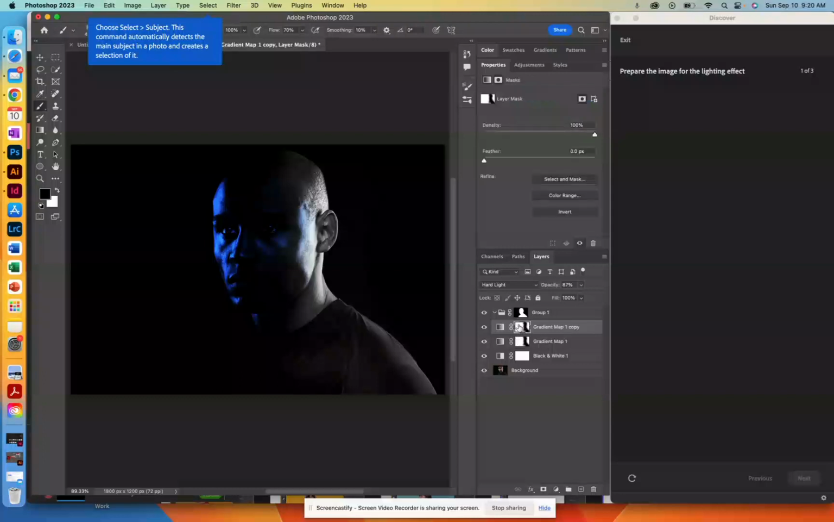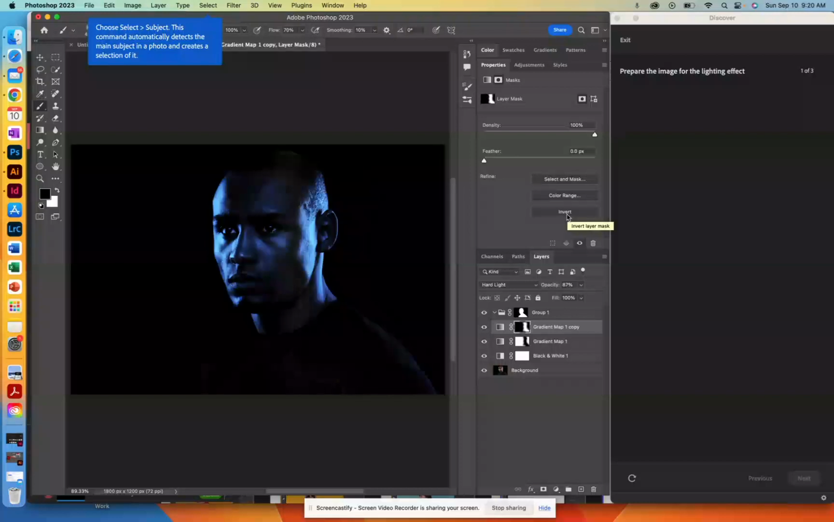Now there's two ways to do this. When you click on the mask, your properties will pop up and there's the invert button. Or you can press Command I for invert and it'll flip it. And then right now it's still showing up blue because I haven't changed the color yet. So on this second gradient map adjustment layer that I made, I'm going to click on the actual adjustment so that the properties show me what my adjustment was.